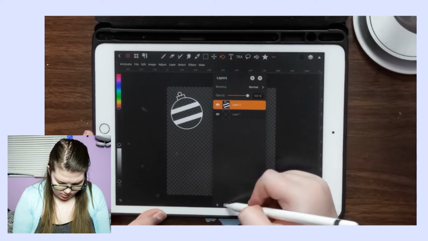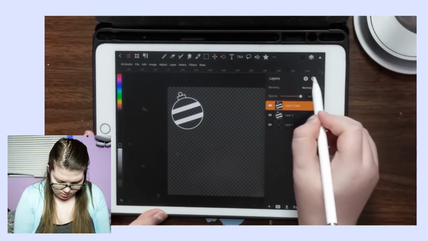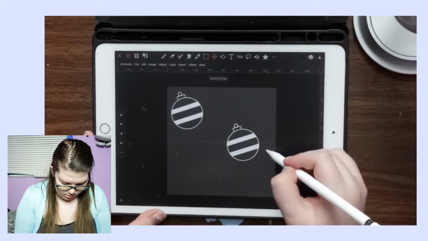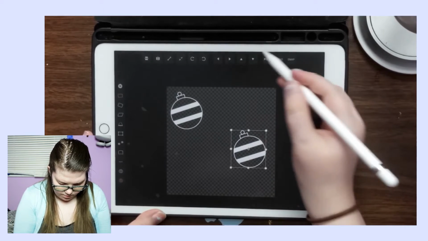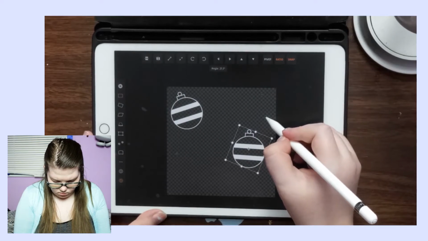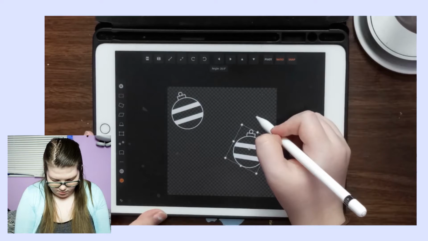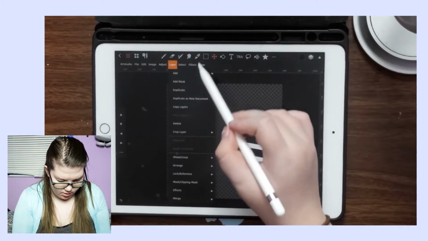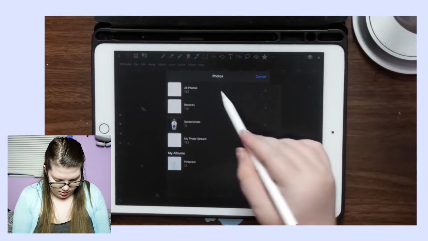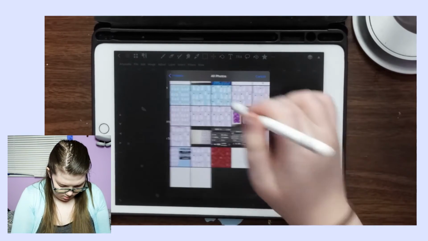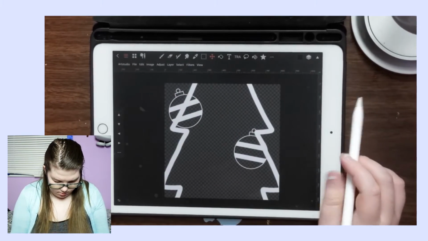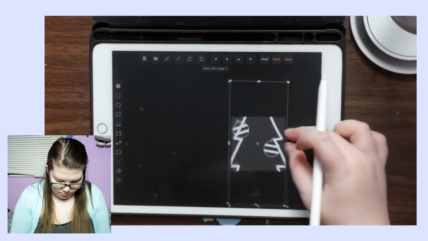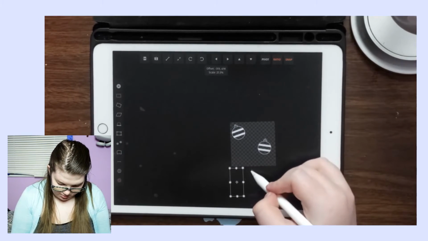Just like this. I'm going to duplicate it. And I'm going to transform it, which is what the TRA means up the top there. Right, so we have two of those. Then I'm going to add in another element, which is my tree, which of course it's too big. So we're going to size it down.